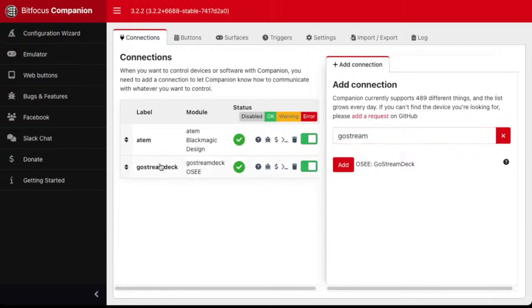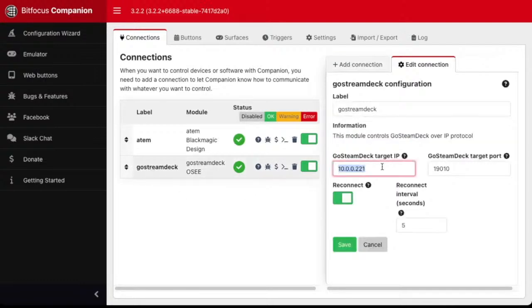But once you do, then you can add your connection, and basically you just have to put in the IP address. Now remember, Companion communicates with your different devices through the network. So it's important that you get your IP address of your GoStream switcher. Once we've established our connection, we'll have a green checkbox here.